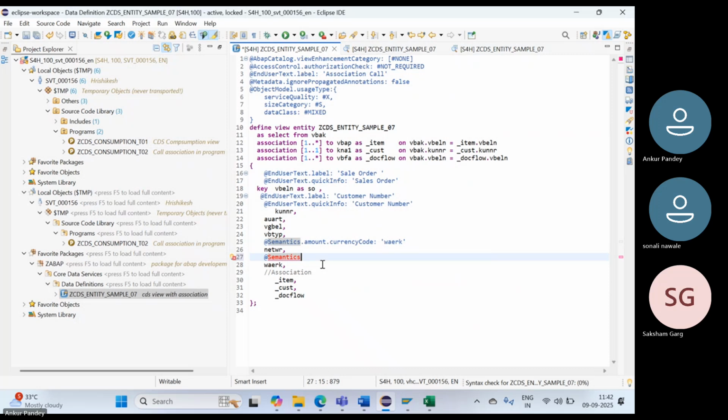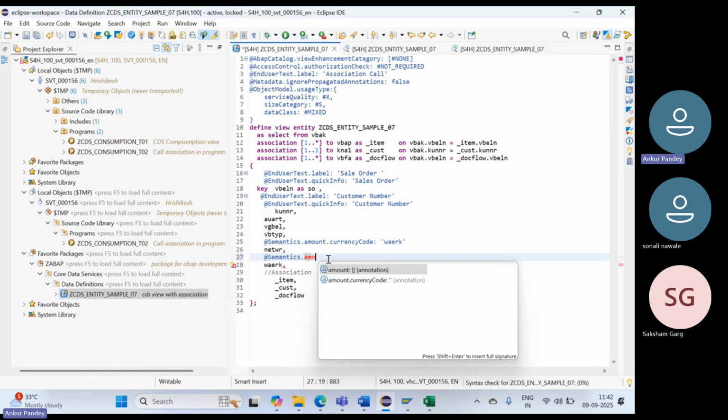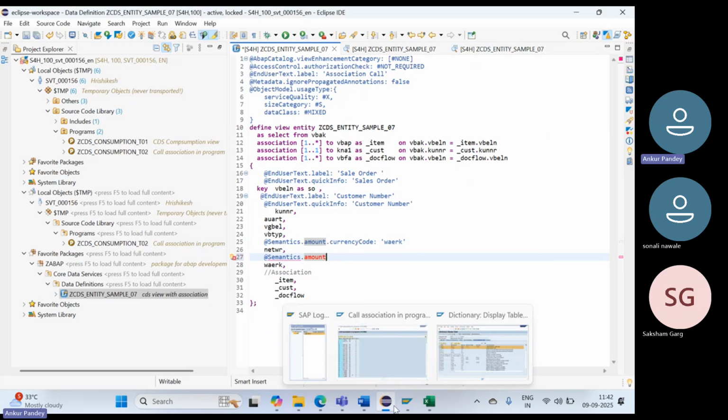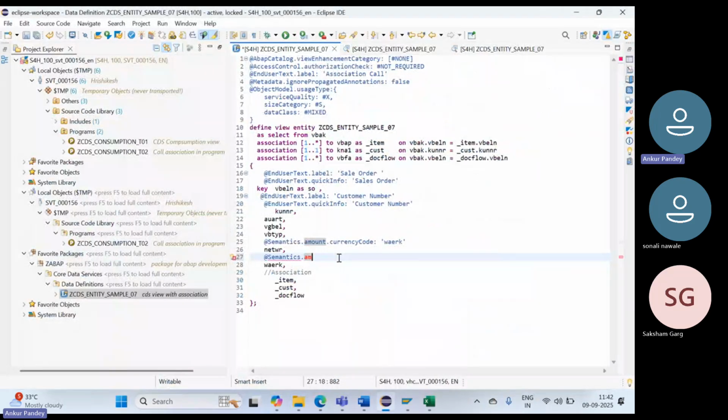semantic dot amount, semantic dot currency, currency code, like that you can give. Now here in CDS view entity, this is obsolete.